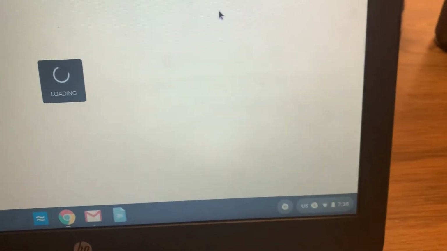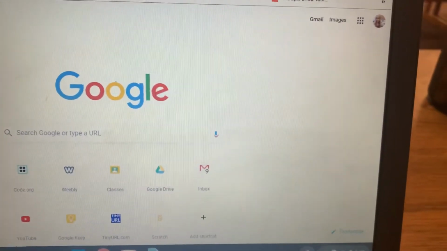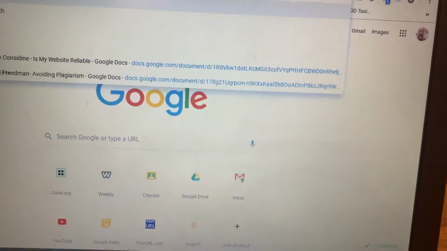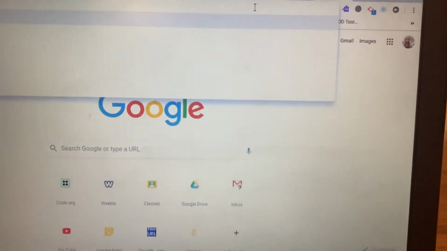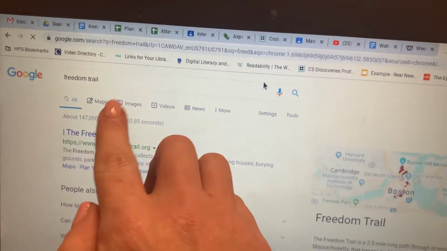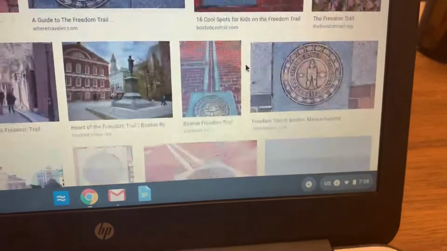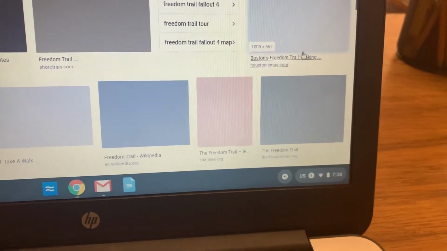Okay, so then from here, what we're going to do is open up a new tab and search for pictures about your location. So for example, I'm going to search Freedom Trail. And then from here, what I'm going to do is click on images, and then find an image that I want.